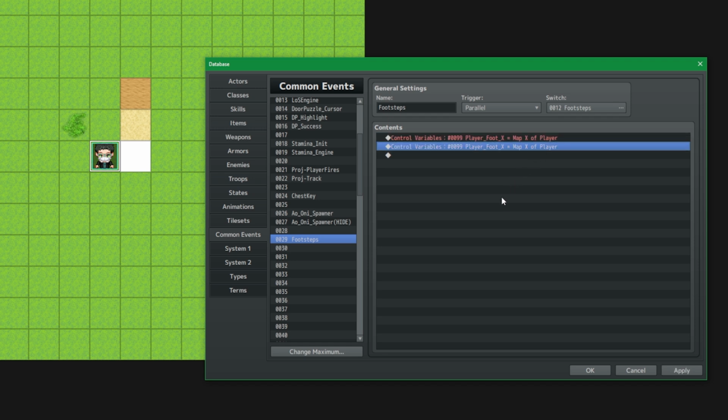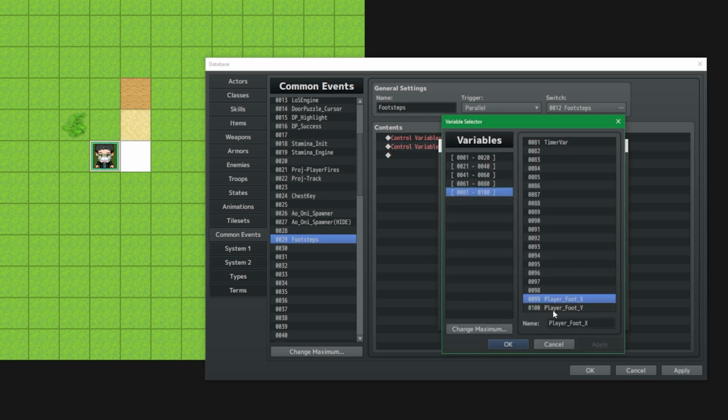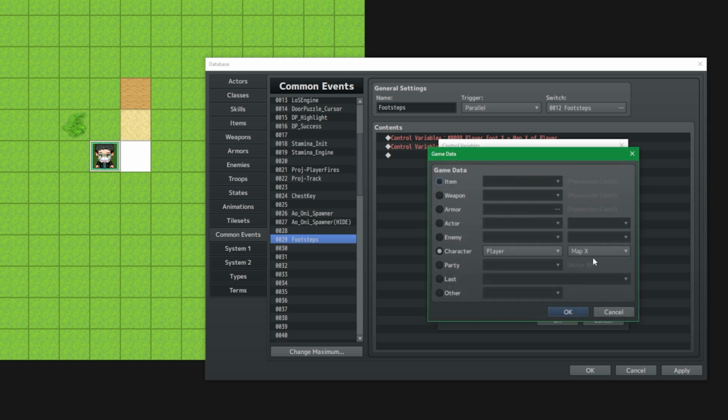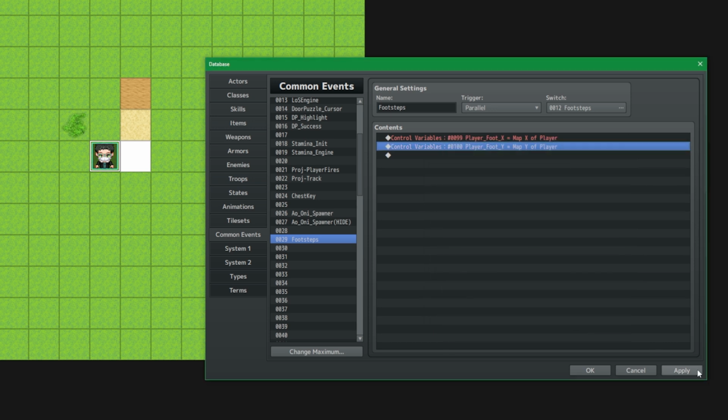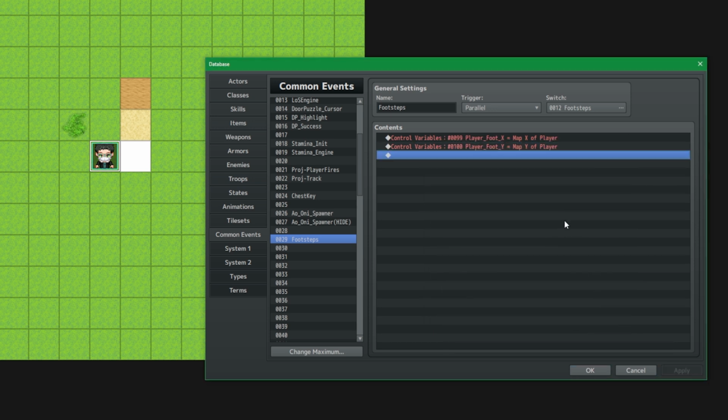And we're going to do the same thing for the Y. Bam. Boom. Now you're probably wondering, why would I do this? If the engine is automatically tracking, why do we also have to manually track it? And the reason for that is because we want to compare the player's actual position to their last known position.